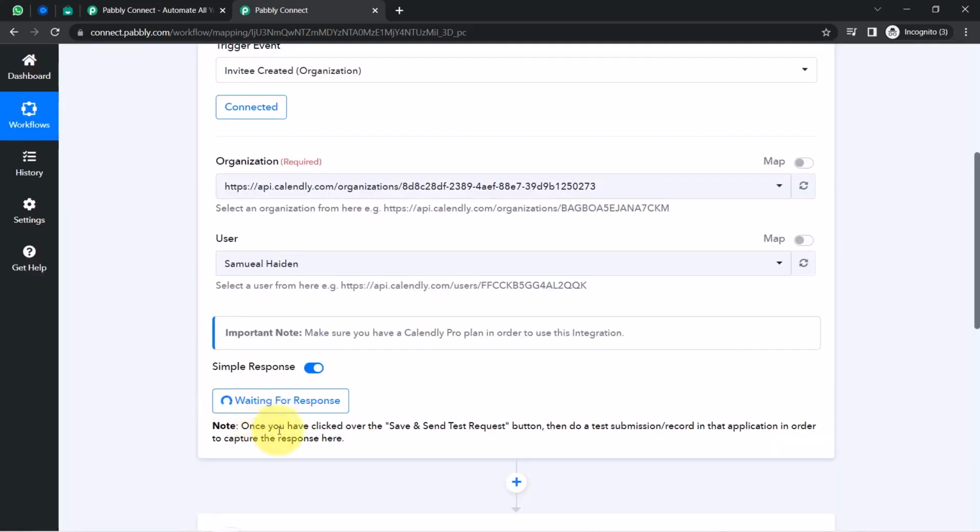Also read this note, that is, once you have clicked the save and send test request button, do a test submission or record in that application in order to capture the response here. Okay, so basically it is asking to do a test submission or record, and here the test submission or record means creation of a new invitee. Okay, so how am I going to do that?